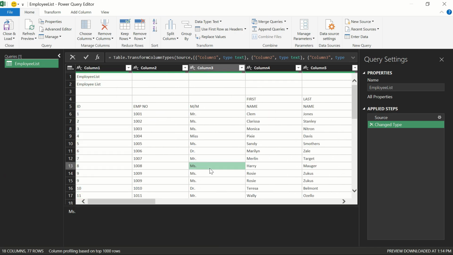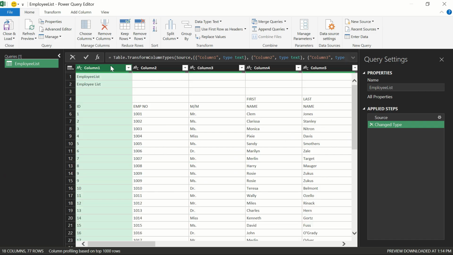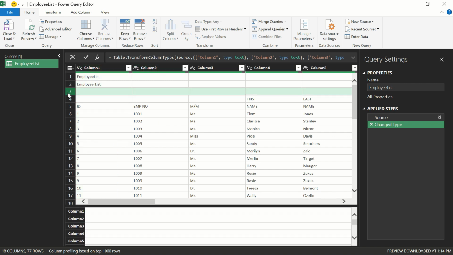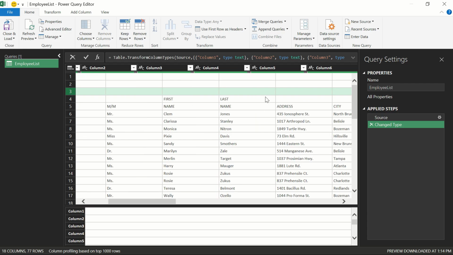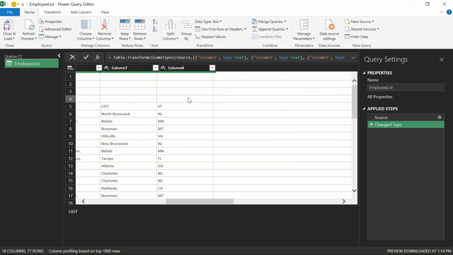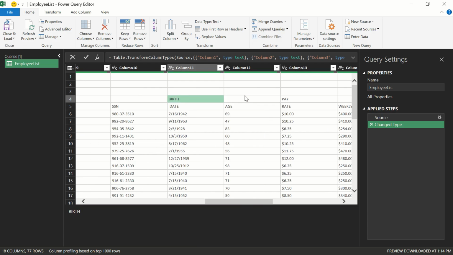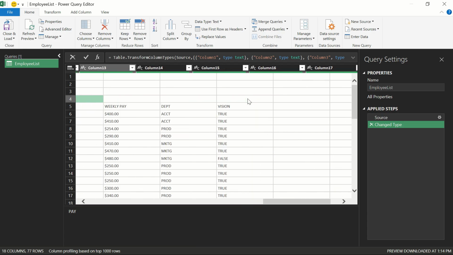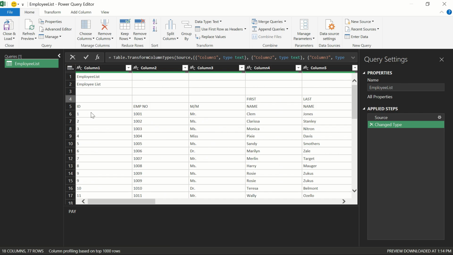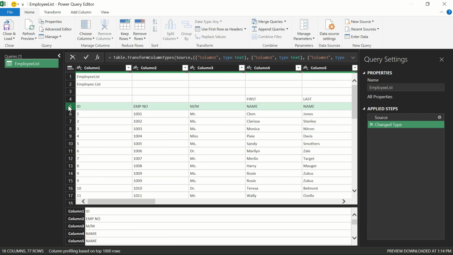If you look at this, you can see my columns are not named properly, and there's no data in rows 3 and 4. There's first and last here, and then birth, and also pay rates, right? But I'm going to be deleting the first 4 rows so I can bring row number 5 up to where my actual headers are.